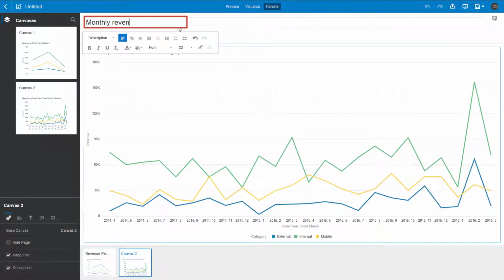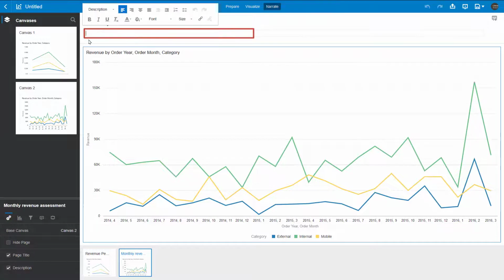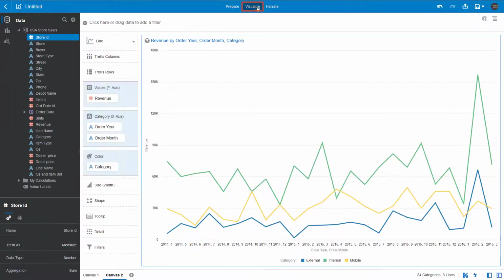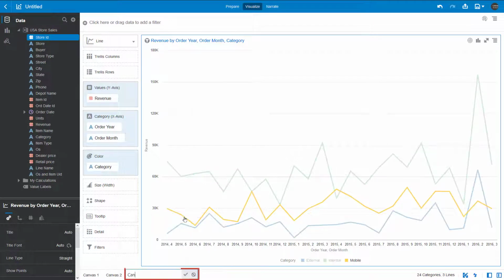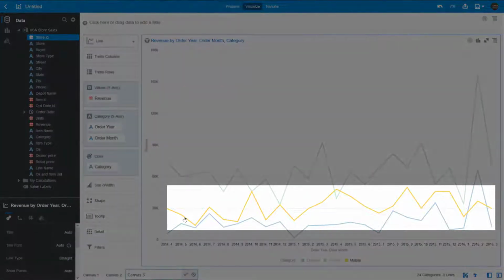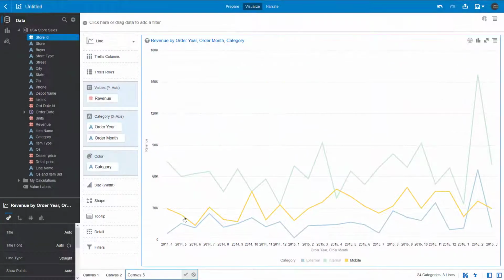Insights are great because you can save snapshots of the analyses as you move through the data investigation process. Click Visualize and duplicate the second canvas. Rename the new canvas and press Enter. The mobile category appears to be fairly flat. This is surprising and disappointing given the rapid growth in the sector overall.